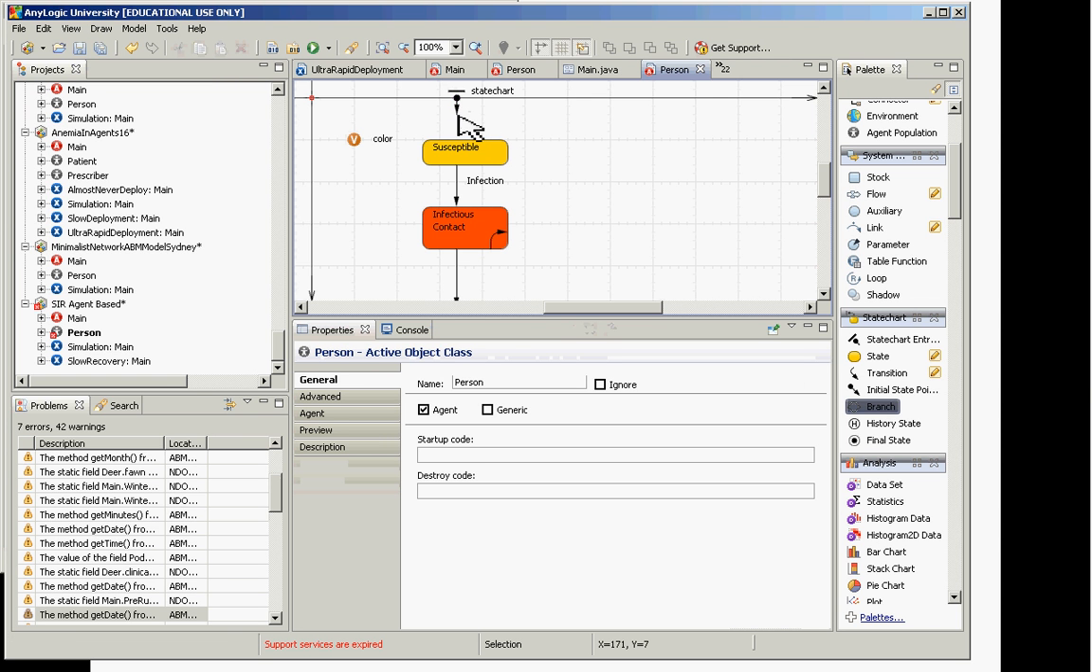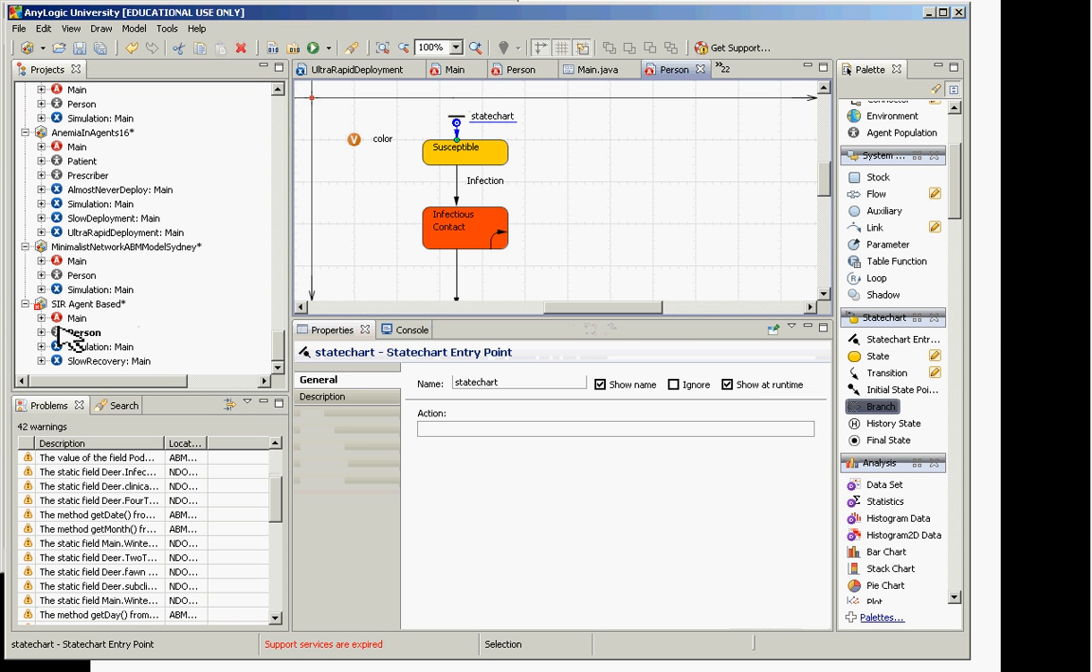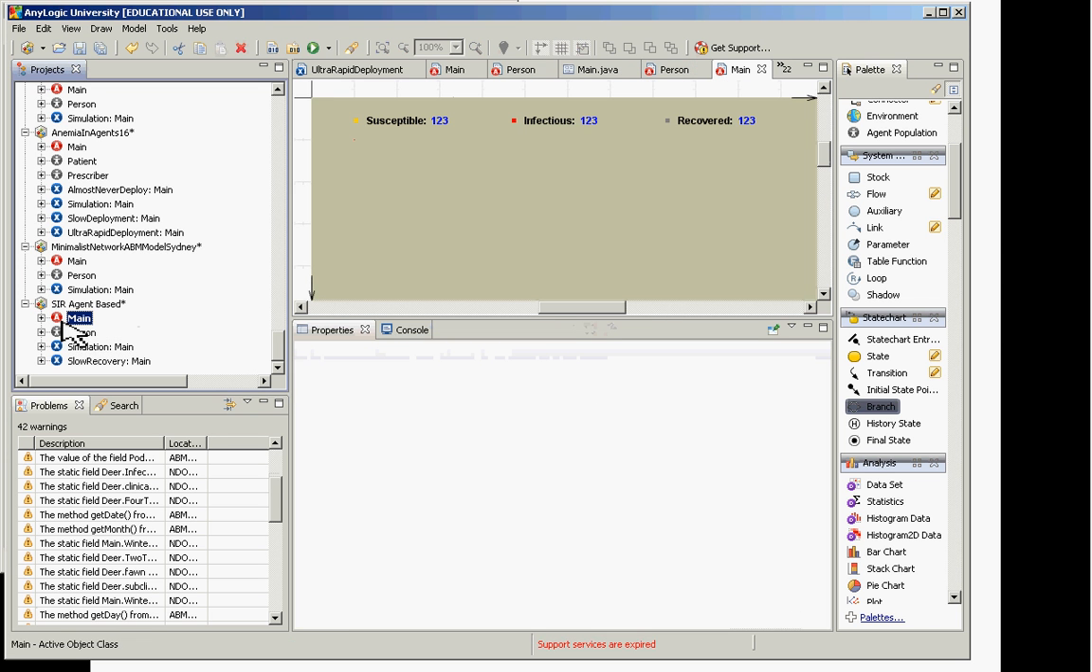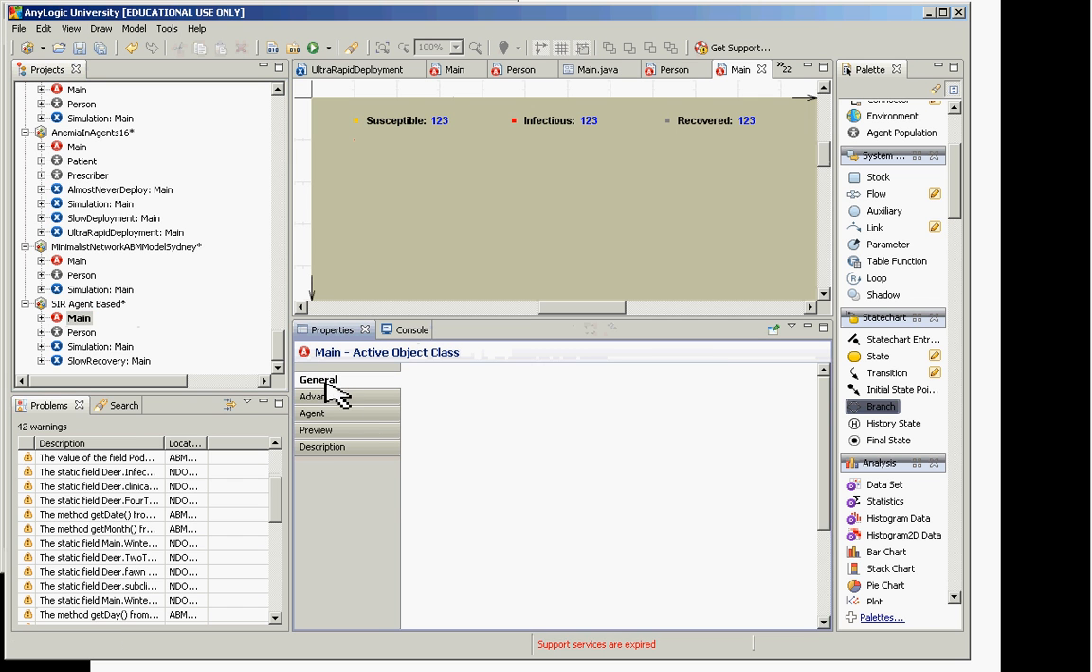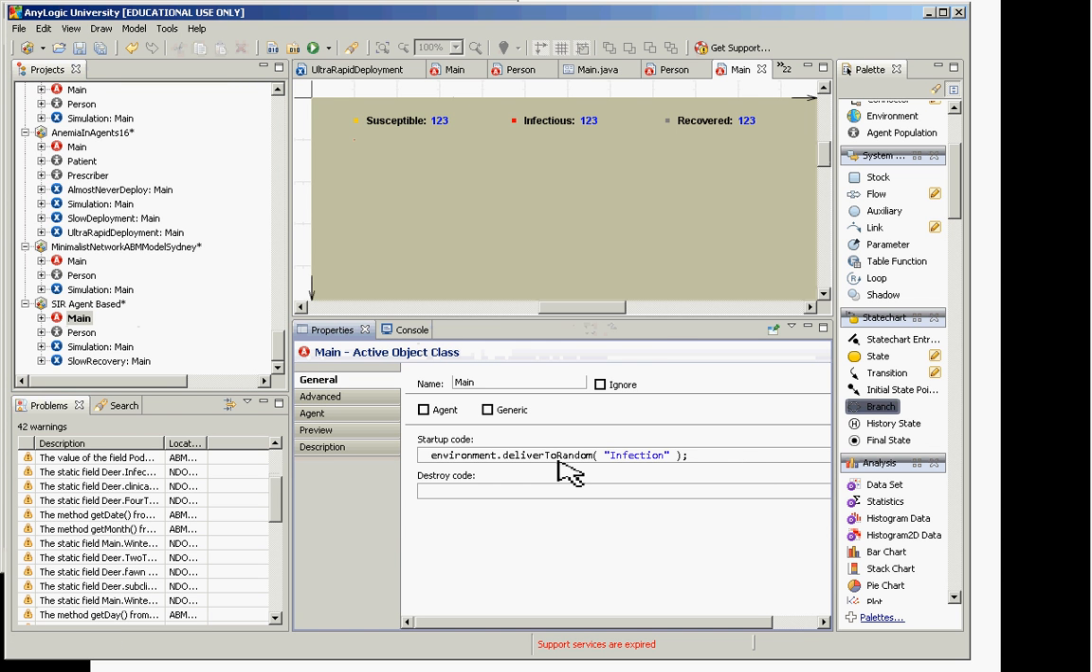So if we go up to main and we go to, I think it's under general, yes, you'll notice that when main starts up, and this is another example of these handlers, events happen, code gets run. Transitions fire, code gets run. You come into a state, code gets run. You start the simulation, this code gets run. And what this says is, hey, environment, deliver to a random person this message: infection.